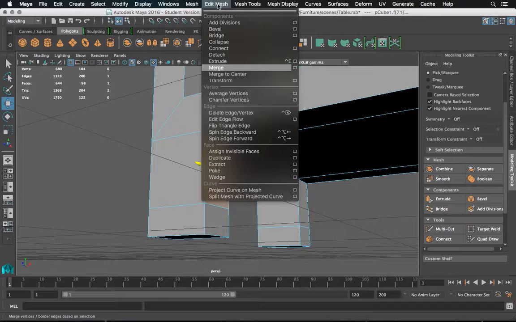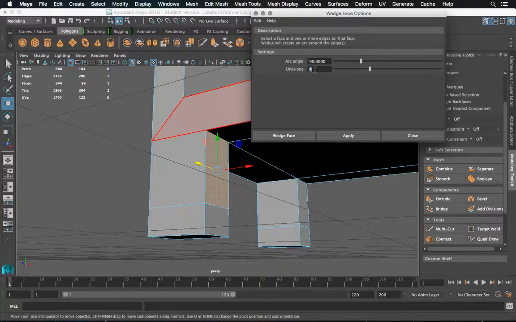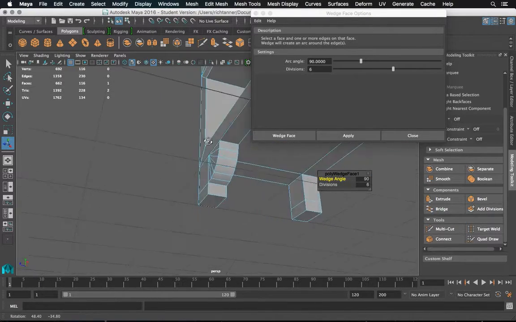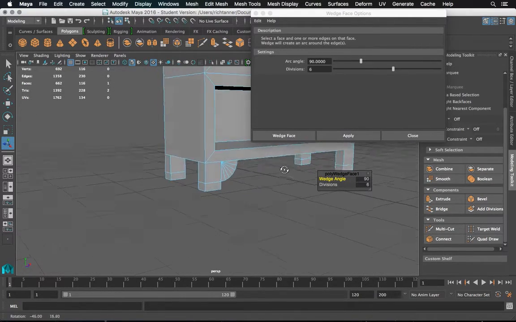I'm going to go down here to Edit Mesh, and I'm going to use the Wedge tool. What this does is it takes that face that I've got selected and rotates it out, wedges it out along that edge that I selected. I want to bring it out at 90 degrees, which is exactly what we want. And I'm going to put it at about 6 divisions. And let's see what that does. That gives us a nice rounded piece to make those legs look a little more ornate.